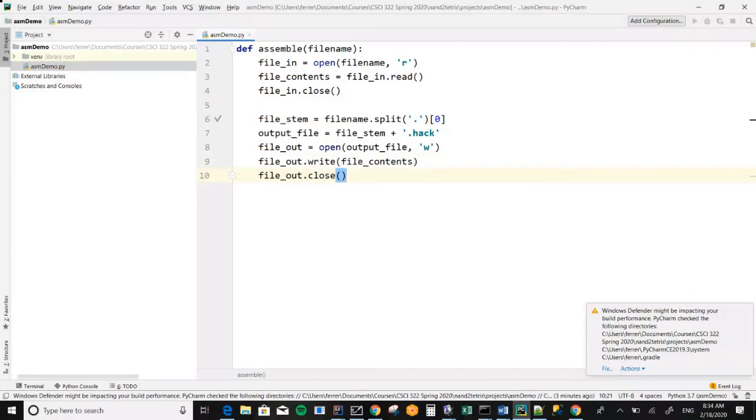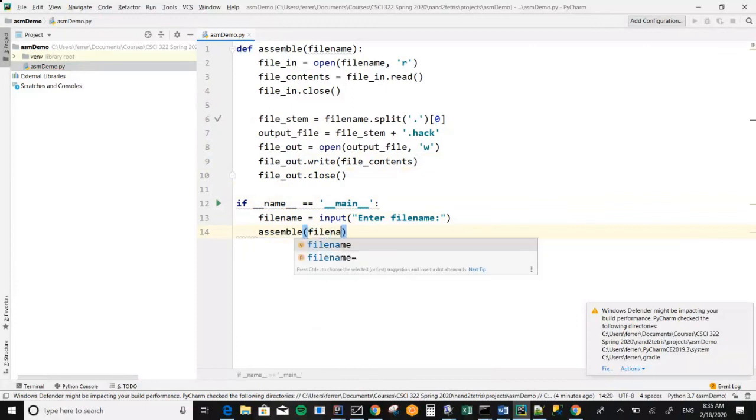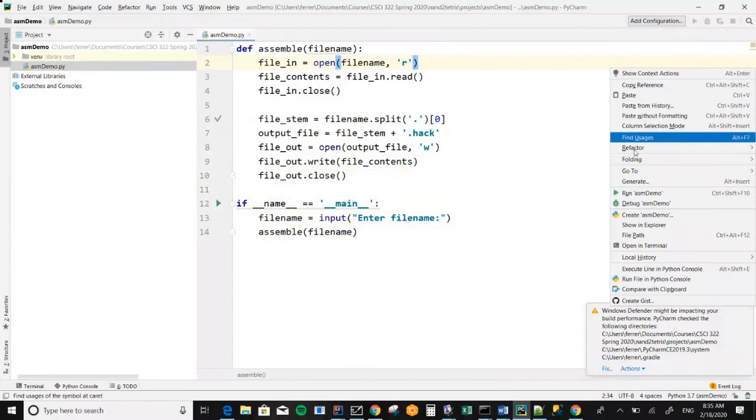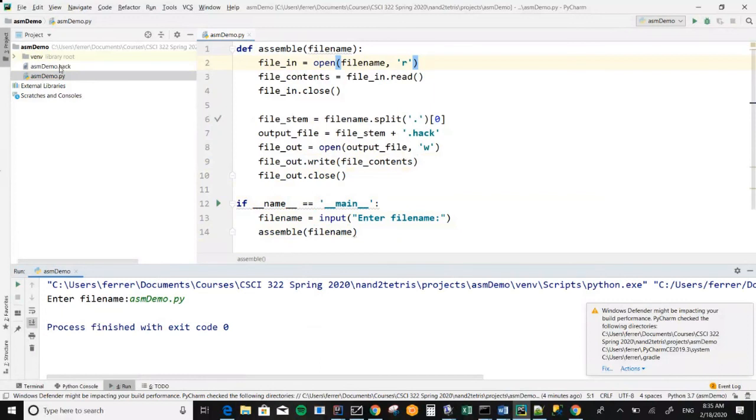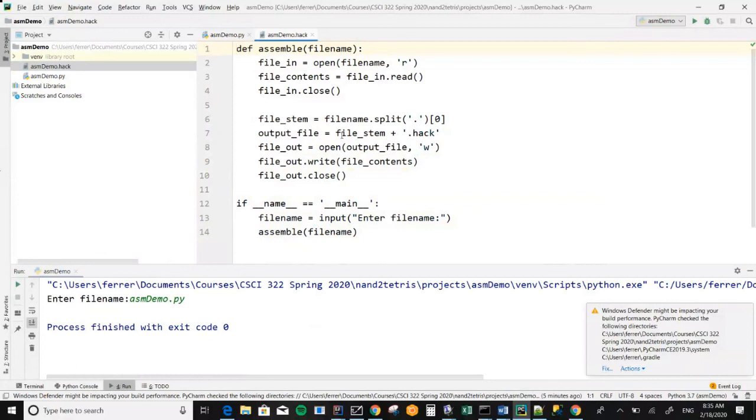So let's say I want to test this. It's a traditional little Python guard thing. So if name equals main, here, let's do this. We'll say file name equals input, enter file name. And then you can say assemble file name. All right, it's not pretty, but it'll do. So I don't happen to have any ASM sitting around, so I'm actually going to tell it to assemble itself. So now I have ASM demo.hack. And when I open it up, for some shocking reason, it looks identical to my source file.